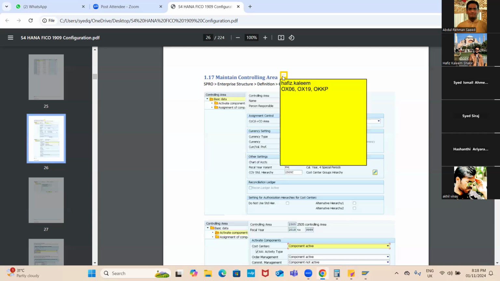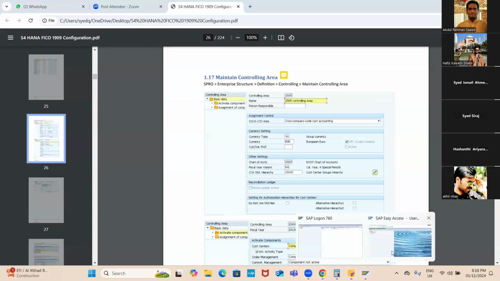The path written in the notes is not fine. This is the correct path: OX06. So first we will go to OX06.